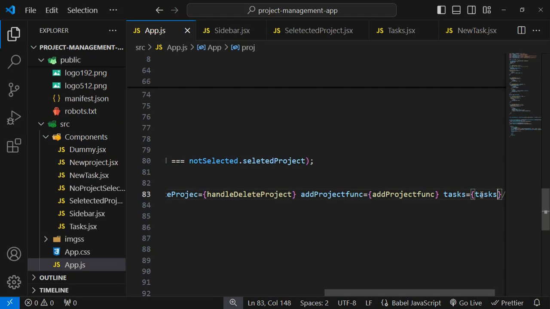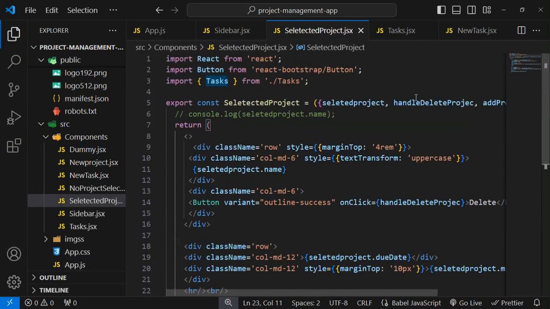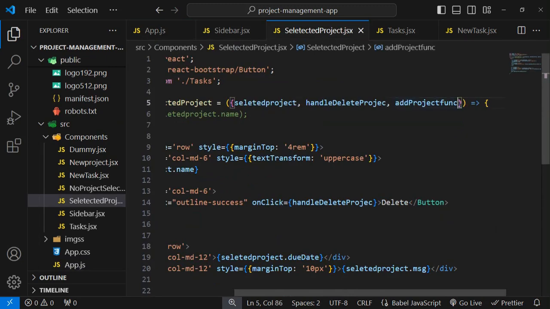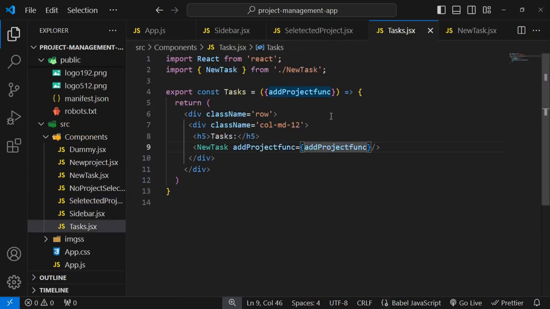Now just save it and move inside our selector project and receive that props as well. And again we have to pass that props to our task in which we are going to display it. Now just press Ctrl S and again move to our task and receive it here.